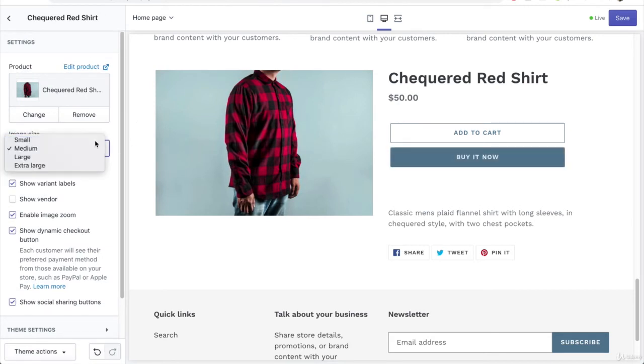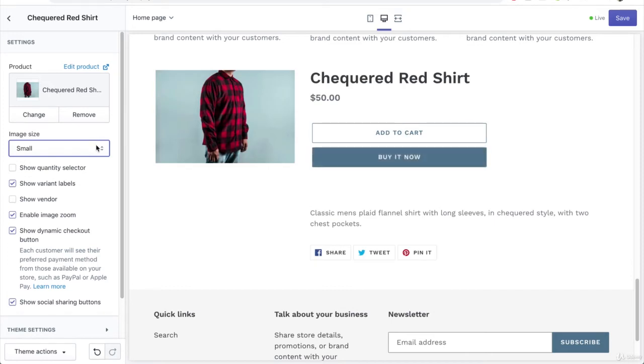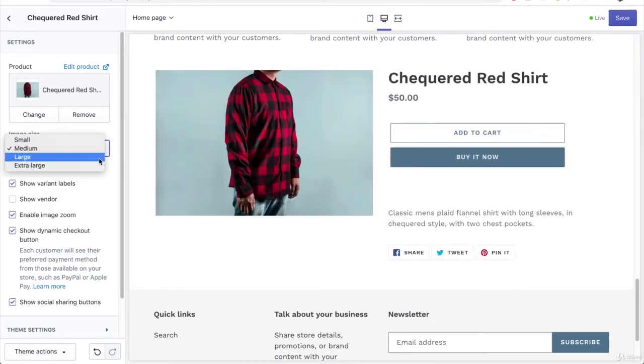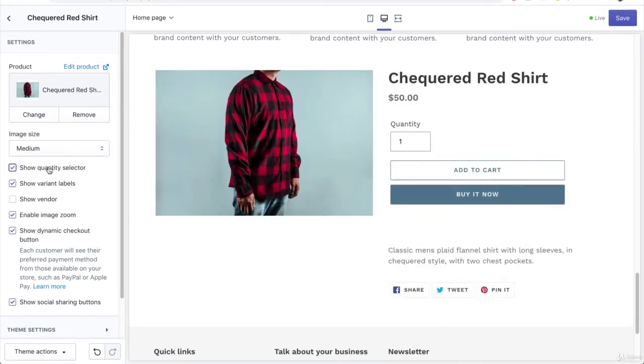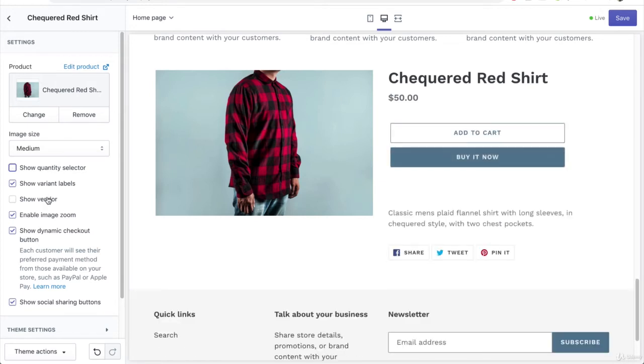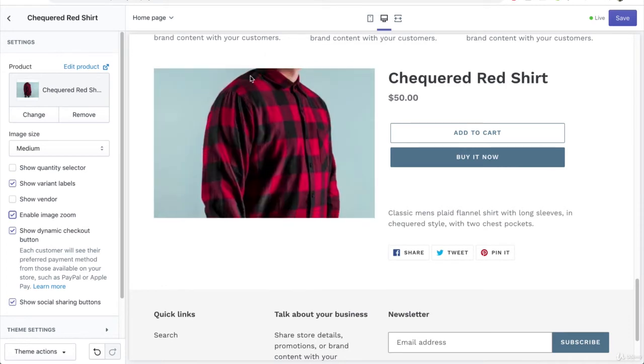We can select the image size, right? So that's what I'm saying. Before you actually dig into the code, make sure you understand what you can do with the customizer itself, because you can do a lot of things. You can make it larger, medium, whatever. You can show the quantity selector. This is all built into the theme already. So even when we're working with something, like if we want to add a quantity selector to another section, we're going to be able to steal it from this section, right? So it's very useful when you have a really good code base. Enable zoom. Really, really cool.